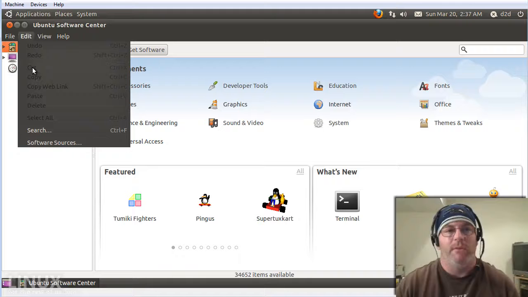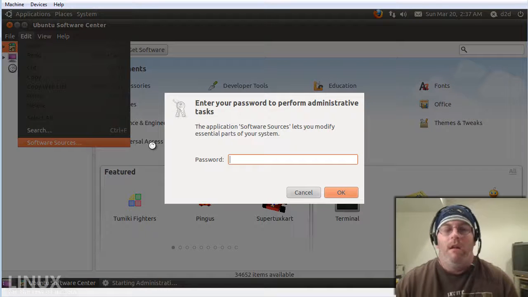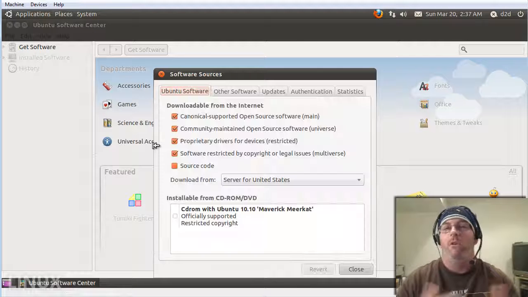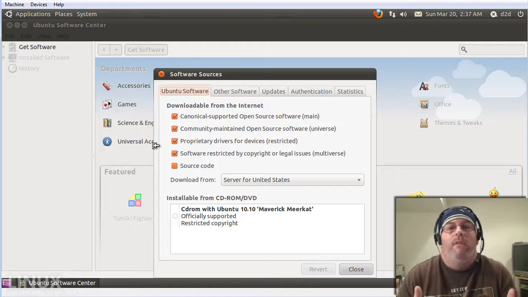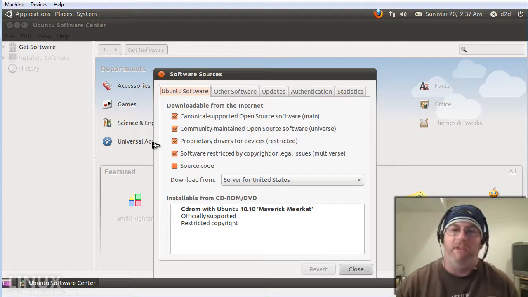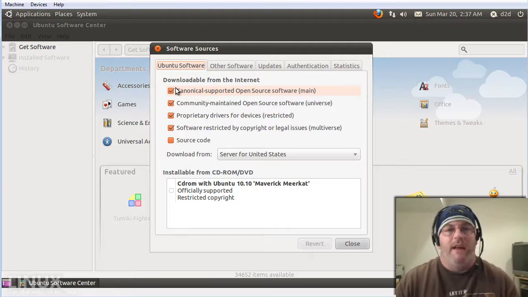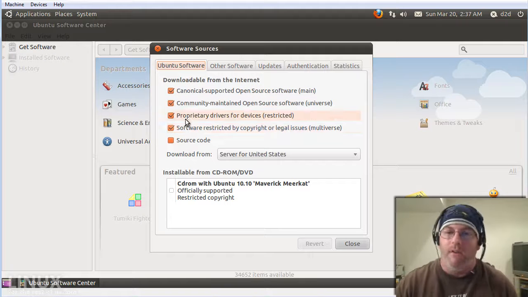One of the things I want to show you here is software sources from the edit menu. This is the back end of how Ubuntu communicates with those repositories and how the update manager works and functions. First window, I encourage everybody to make sure these top 4 checkboxes are picked. This allows for the largest library of content available for your computer, and all these are very trusted sources.